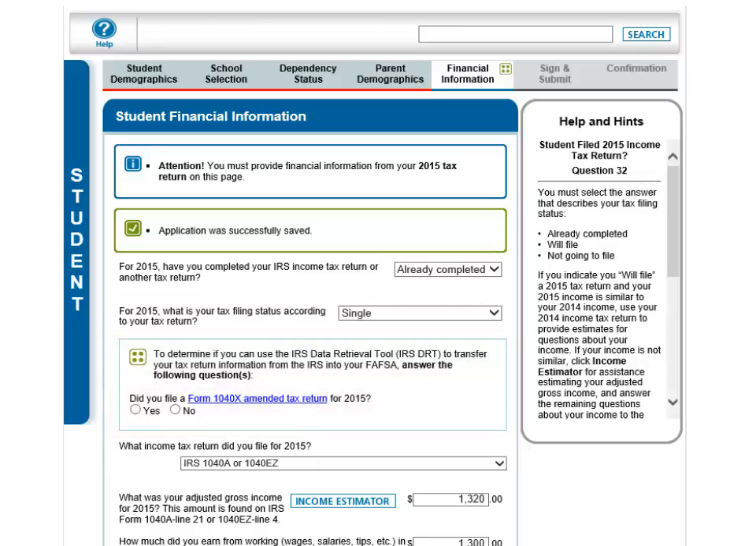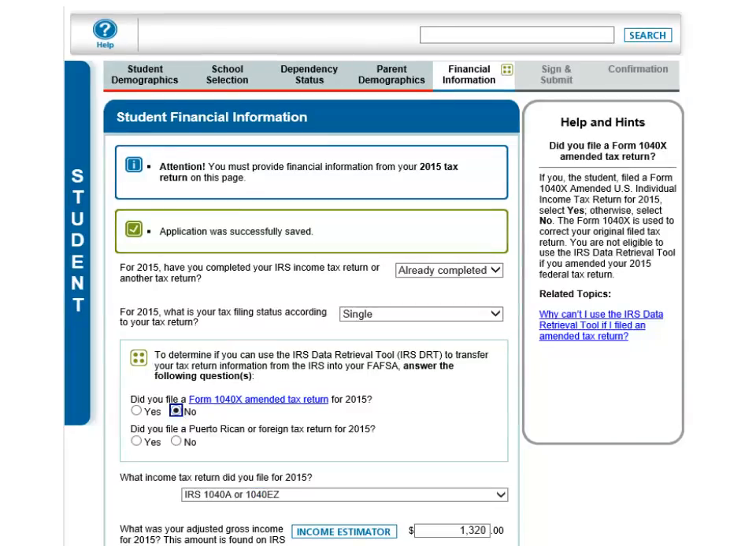You'll be asked 2 questions to determine if you are eligible to use the DRT. First, did you file a Form 1040-X or amended tax return in 2015? If you did not, click No. Next, did you file a Puerto Rican or foreign tax return for 2015? Again, if you did not, click No.